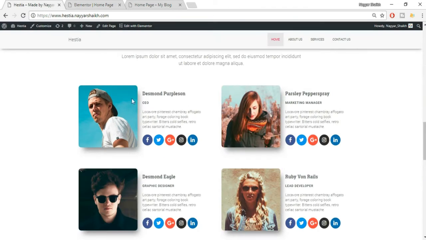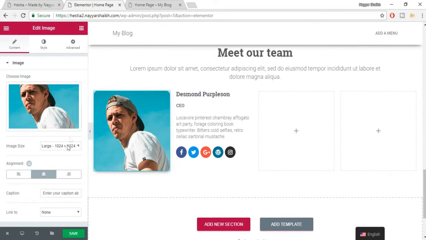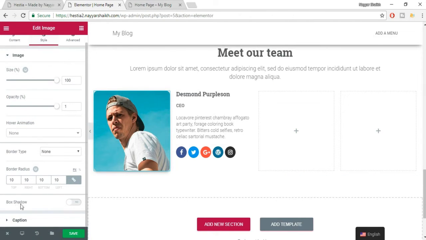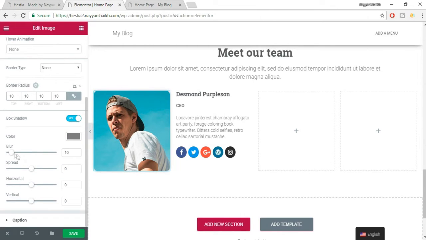Now again, as I said, there is a bit of shadow. I don't know whether you can see this or not, but there is a very thin shadow, and that really looks good. If you see the demo website hestia.naishek.com, it really looks terrific. So let's add that shadow also. Let's see where it is. Go to style. Here it is, box shadow. Make this on. Now from here you can select blur, whatever you want. If I increase it, as you can see, the shadow increases.